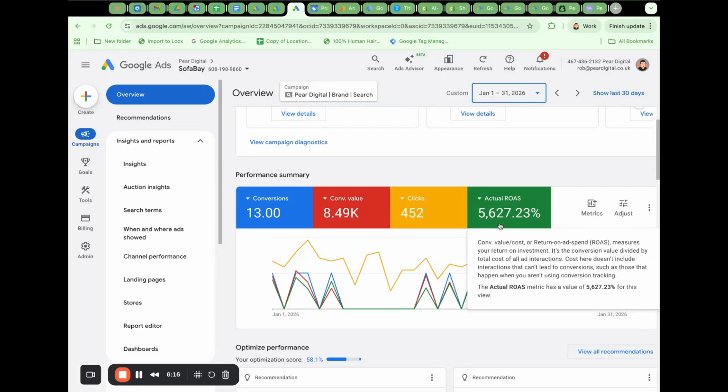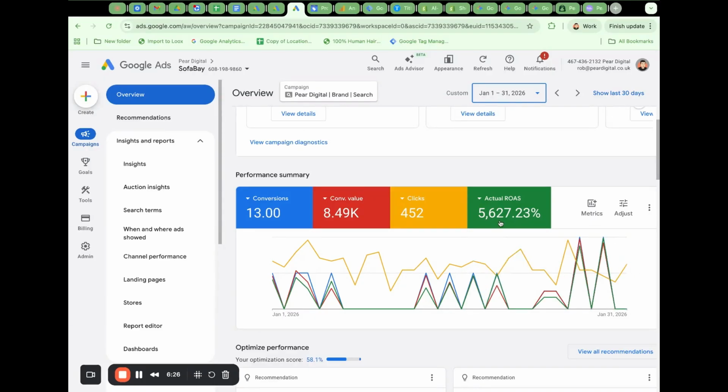What you want to do is you want to set a target ROAS that is close to these numbers but not too close. So you don't want to set up a target ROAS of, let's say, 5,600% when your actual campaign ROAS per se in the last 30 days is 5,627%, because that's going to be too restrictive for the campaign, and your campaign will end up not spending and not generating traffic and conversions for your account. So it's going to be a problem for your campaign.